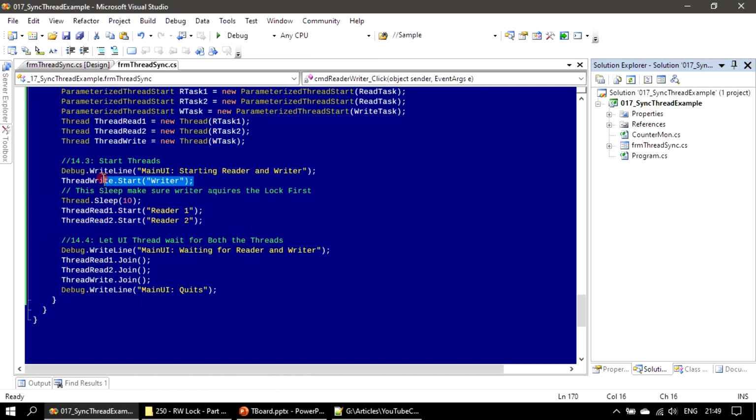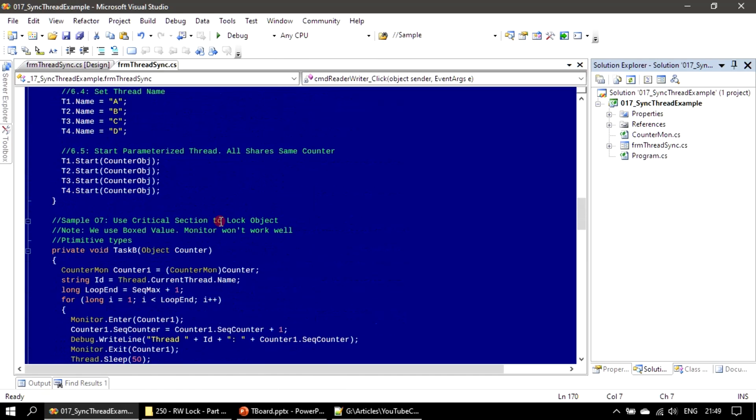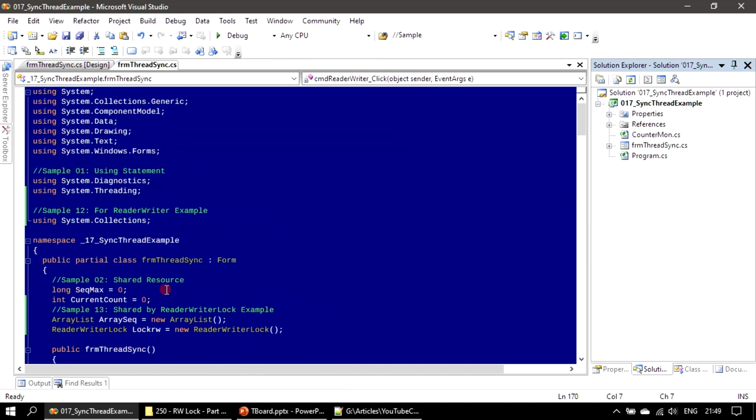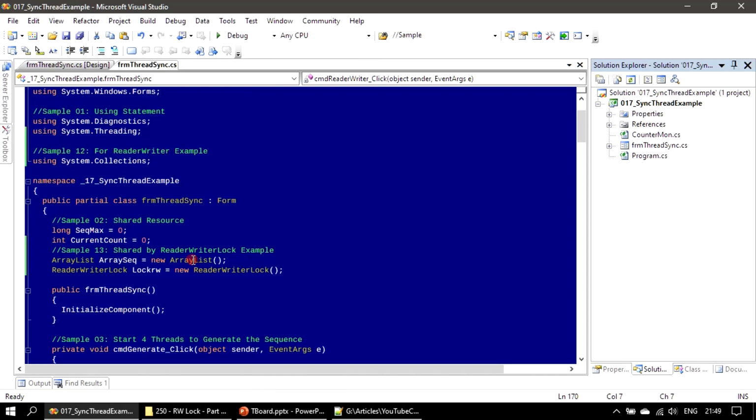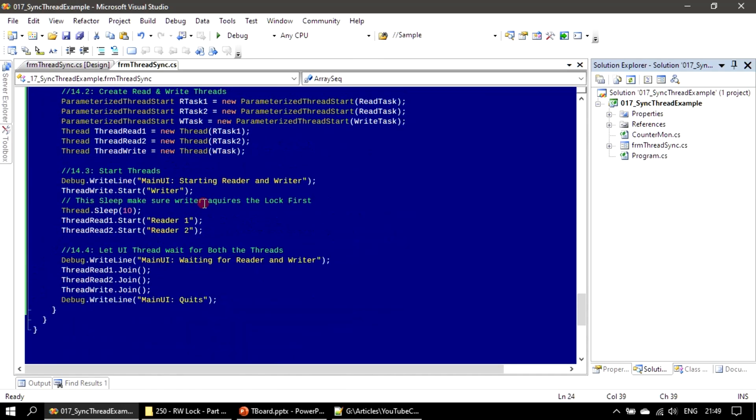So this means the writer thread will get access to the resource first. The resource here is the array list. So the writer thread will access the resource and it will pump 5 elements to the array list, then it will release the lock. Then both the readers will access those 5 elements. Then both the readers will release the lock and the writer will put the next 5 elements.